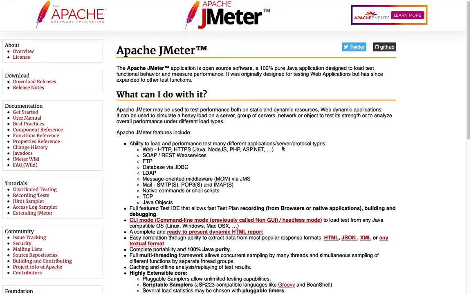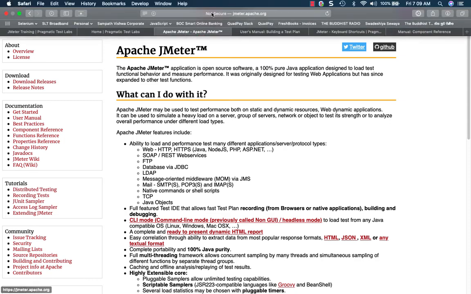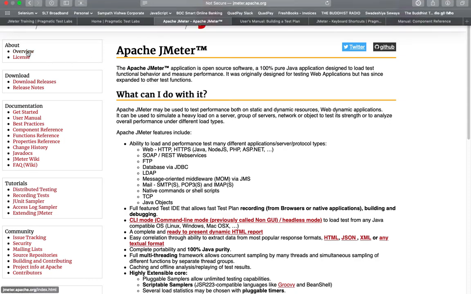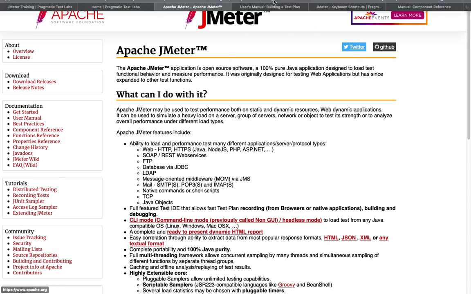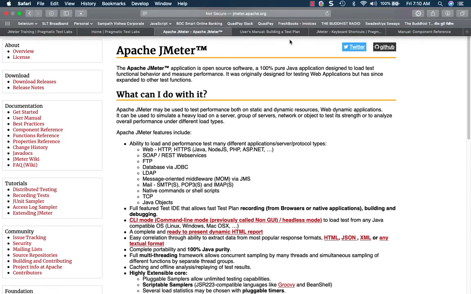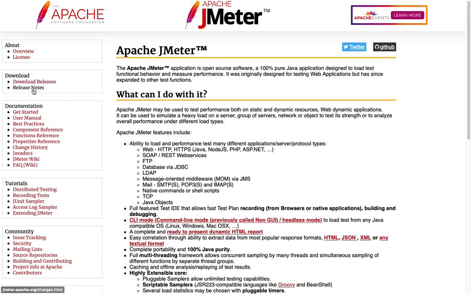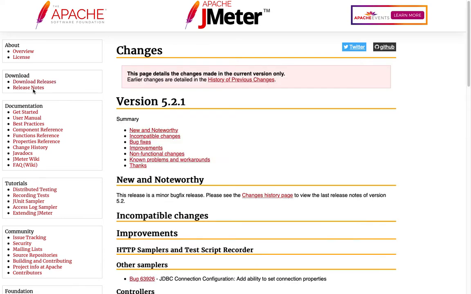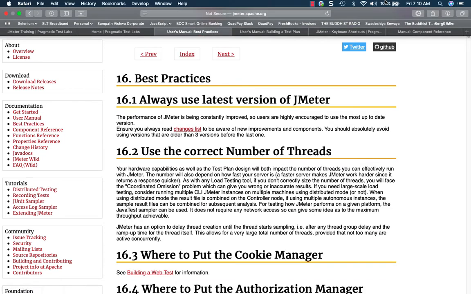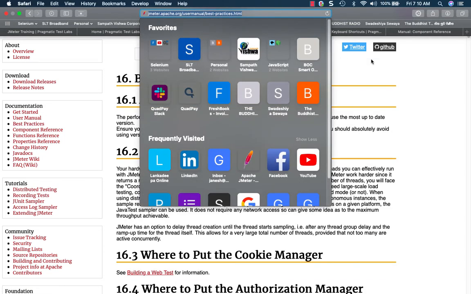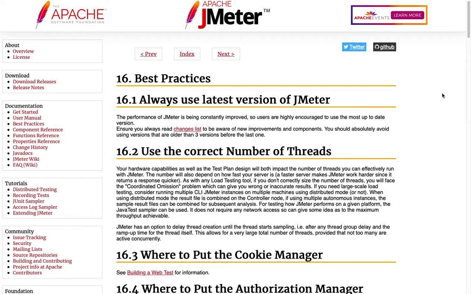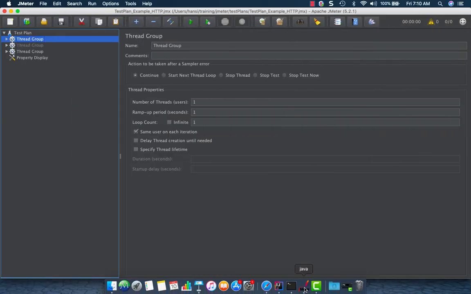In this short video, what I'll do, I will build a test plan accessing the JMeter Apache org site, the official website of JMeter, and then go to release notes and best practices. So these URLs. It's pretty simple and no session management involved. I have started my JMeter.